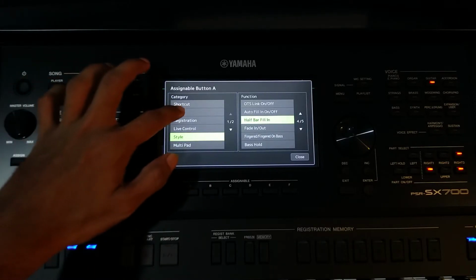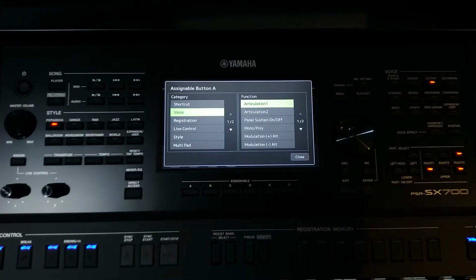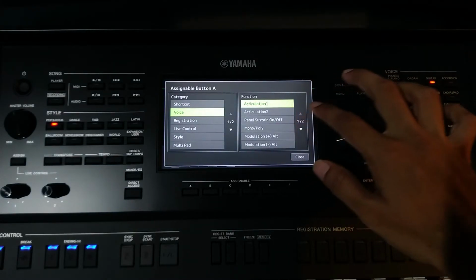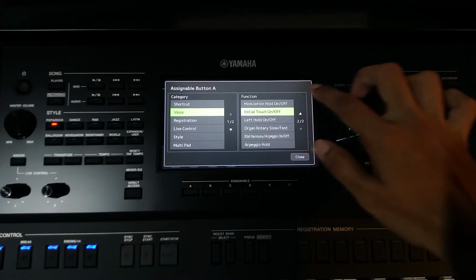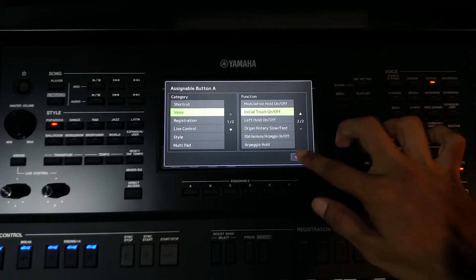Select voice from the category. Next, scroll down in the functions and select initial touch on off. Click close and you're done.